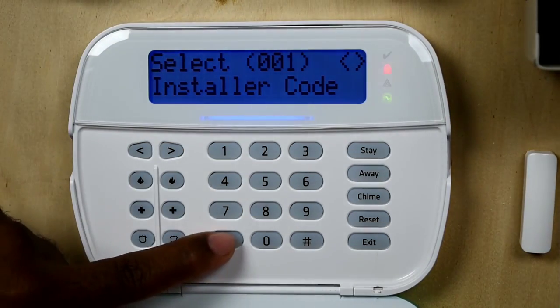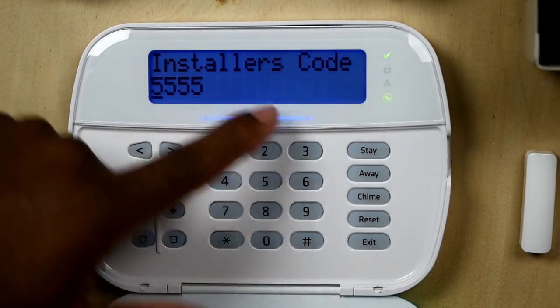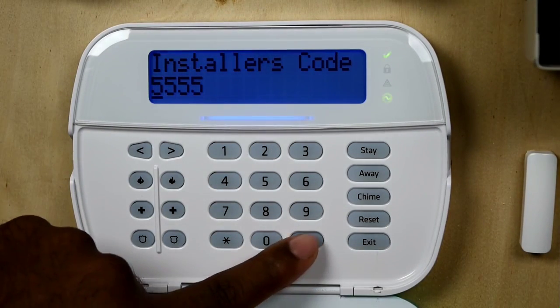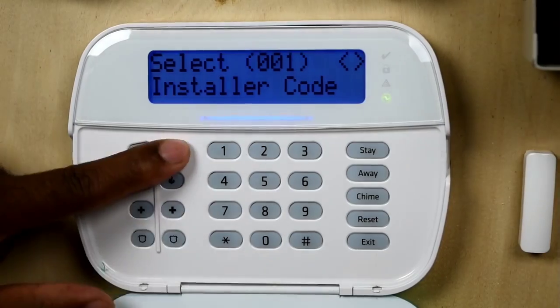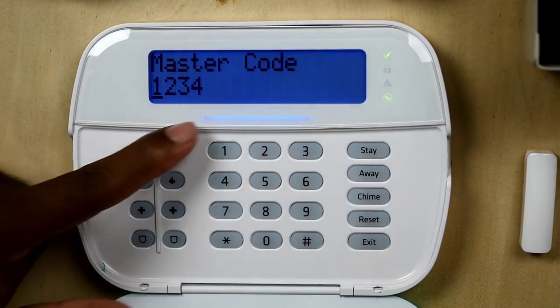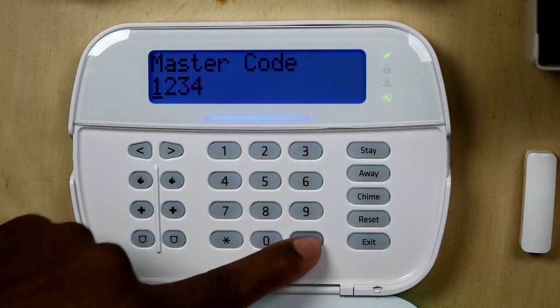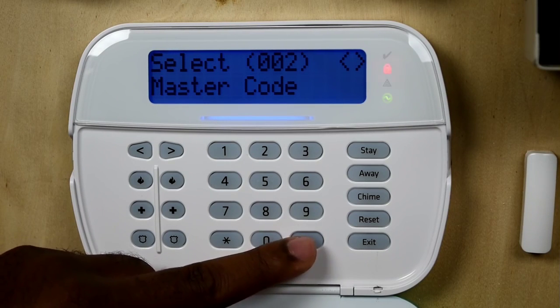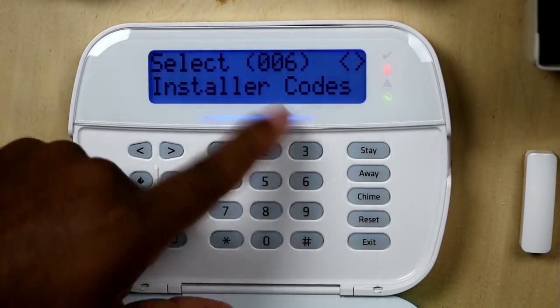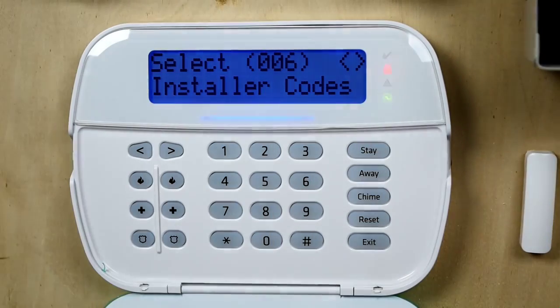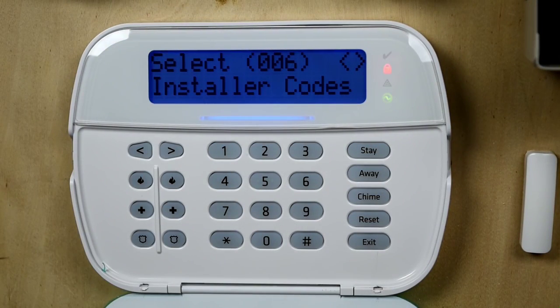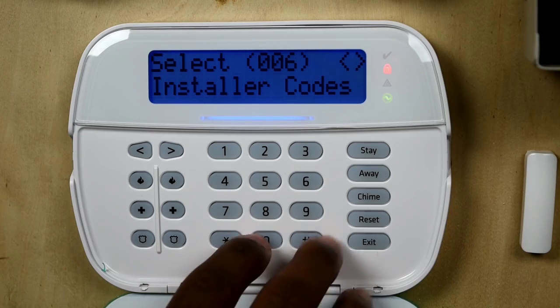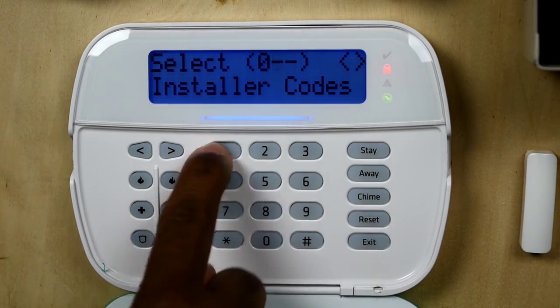So you press star here on the installer code. You can put your new code in here. We're not going to change this. And also, if you go under master code, you have your master code here as well. So we're not going to change any of these codes, but that's where you would change your codes. So notice we came back to 006, which is where we went into. So the next thing we want to get into is the system options. That's under section 013.